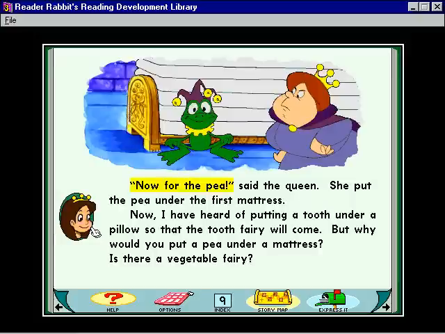"Now for the pea," said the queen. She put the pea under the first mattress. Now, I have heard of putting a tooth under a pillow so that the tooth fairy will come, but why would you put a pea under a mattress? Is there a vegetable fairy?